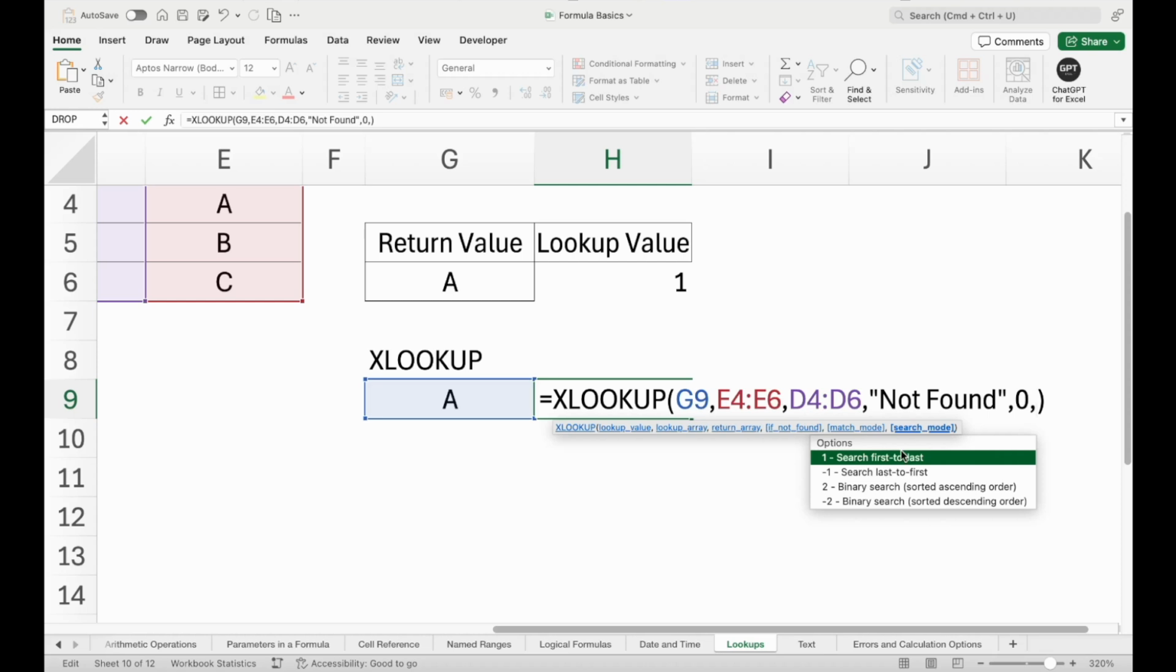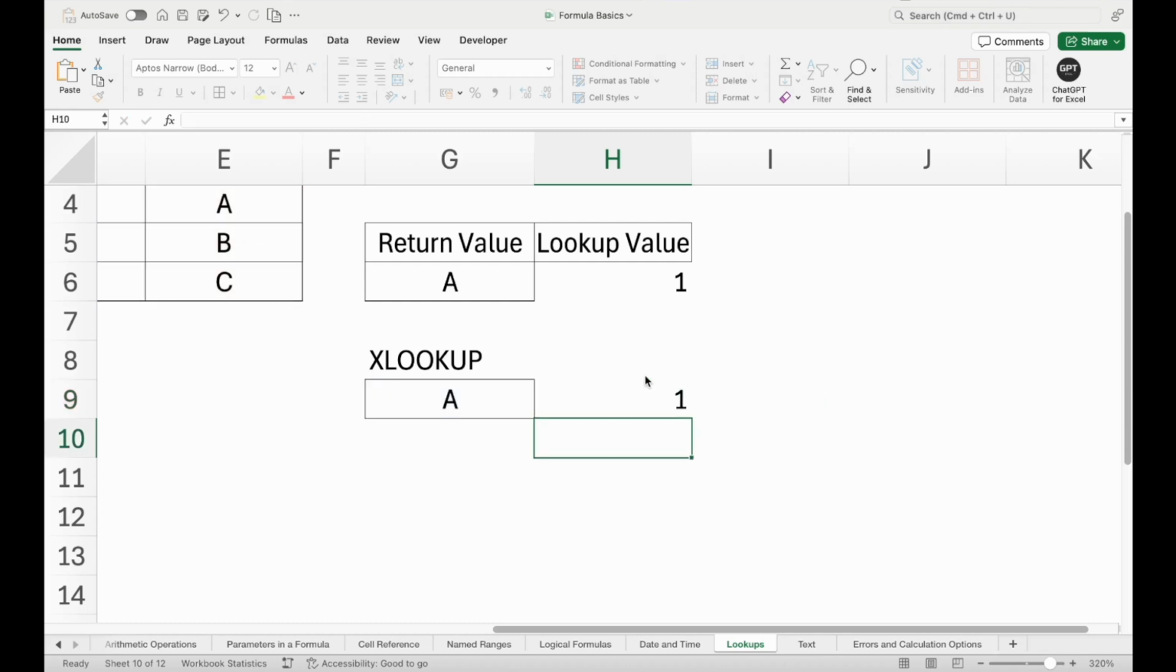So let me delete the last two inputs because these are optional. I will still keep if not found just for completeness because I'm going to show you the use case. So let me press enter, and before I do, let me go ahead with the explanation once again. In XLOOKUP, we are going to look for the value G9, which is A, in the E4 to E6 column, which is this. And then get the corresponding value from D4 to D6. And if it is not found, it will say not found, and press enter.